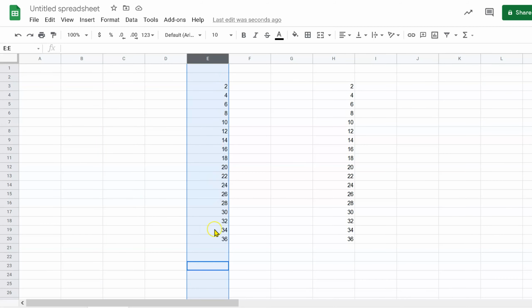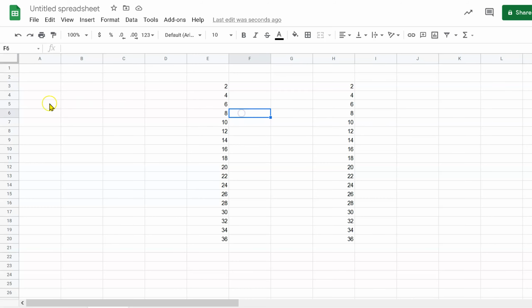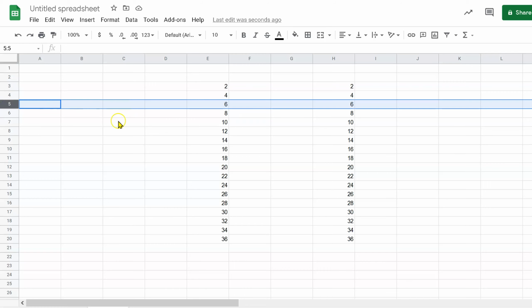If I'm not in the numbers and I'm down here on an empty cell and I hit Control Space, it gives me the whole column. Wow, that's cool. Shift Space gives me the whole row. Alternatively, you can go click on the row number and it gives you the whole row.